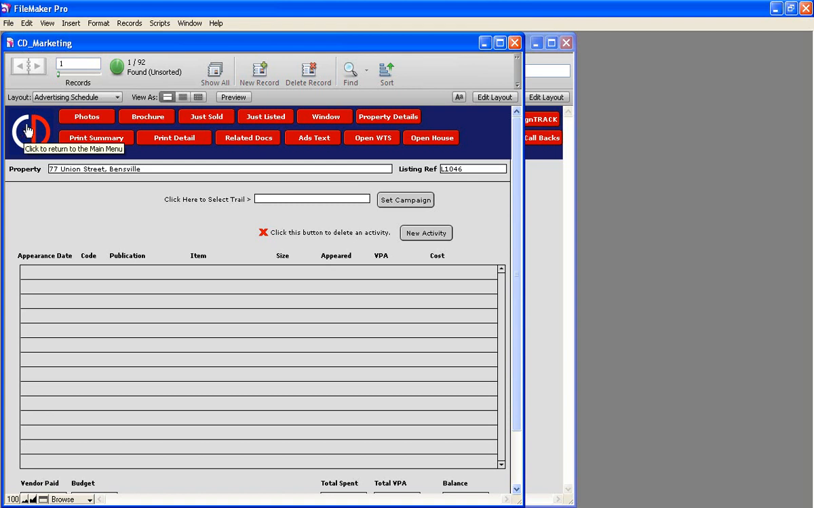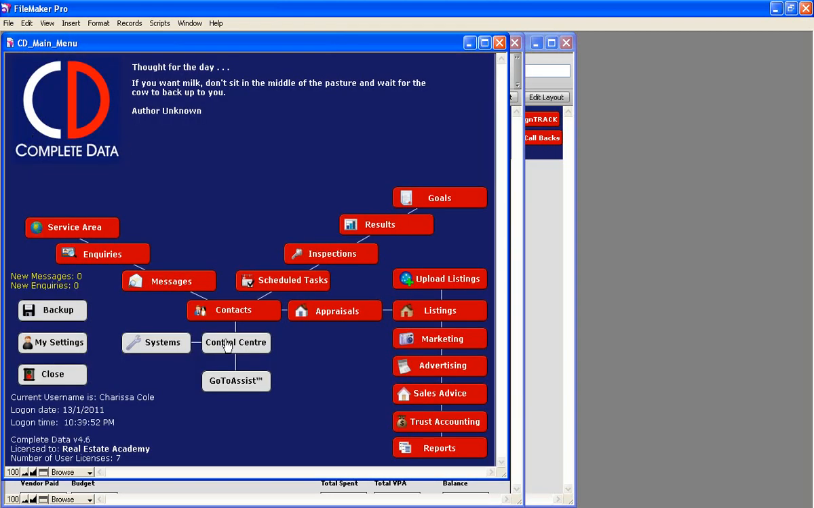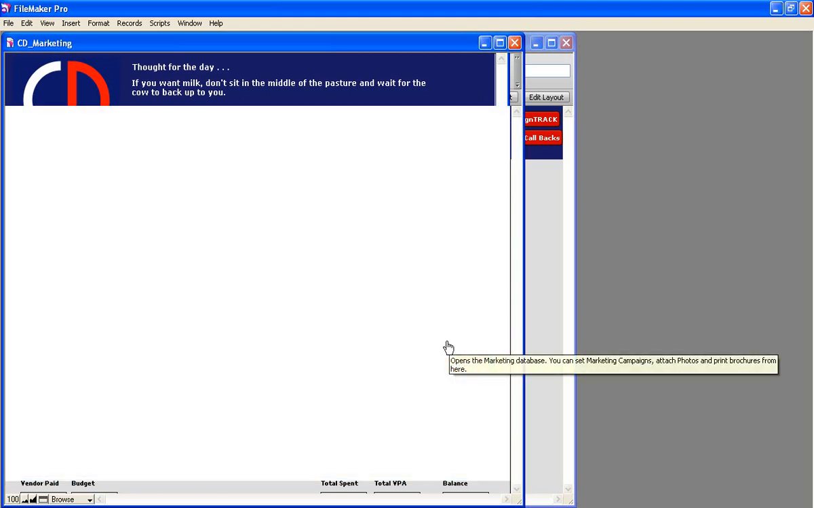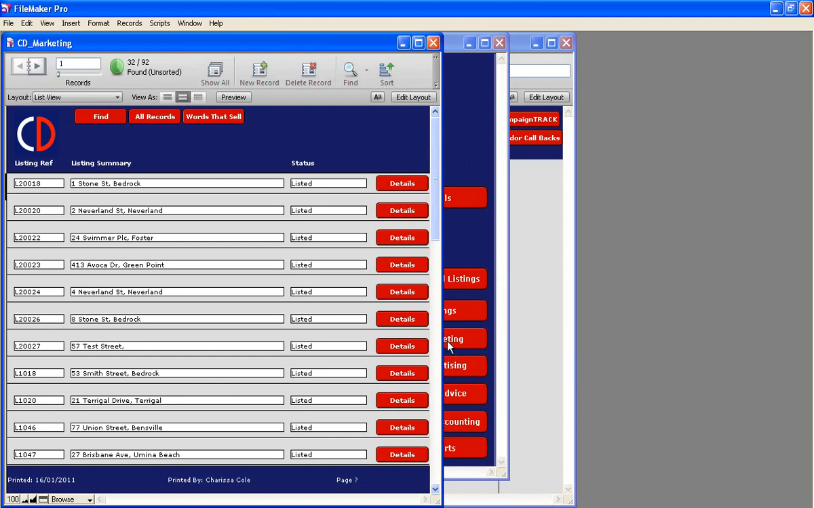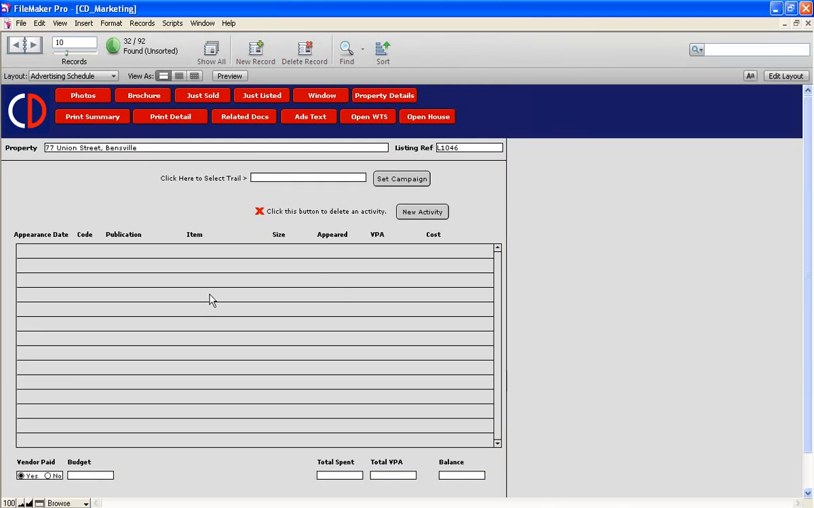I'm also going to select on the CD icon, which will take us back to the main menu, as in all of our sessions of Complete Data. Alternatively, we can select on marketing, be brought through to the list view, find the property that we require, and select on the details button. This will bring us through to the marketing database as well, under CD Marketing. So now we know how to get into the marketing database.